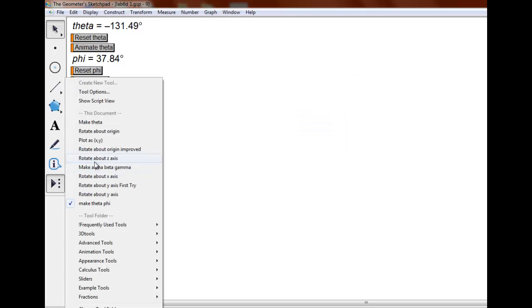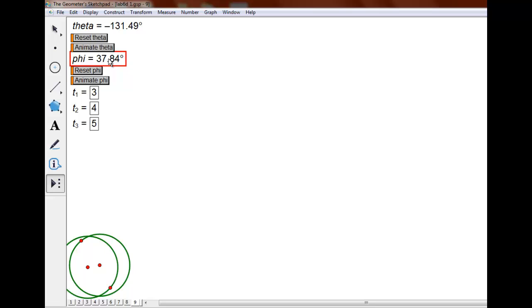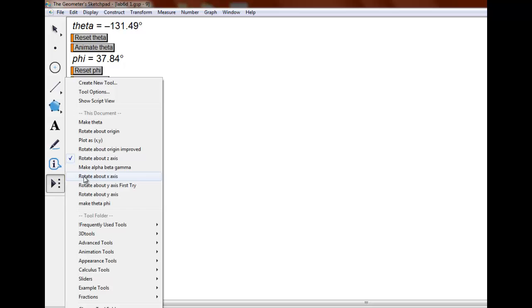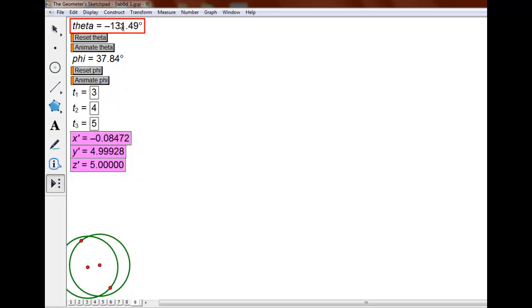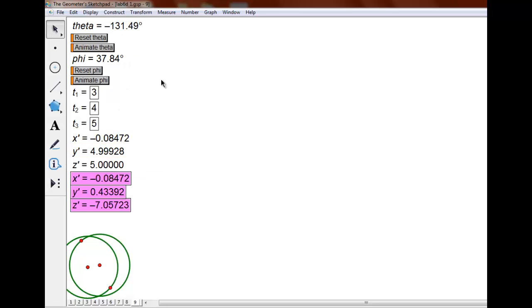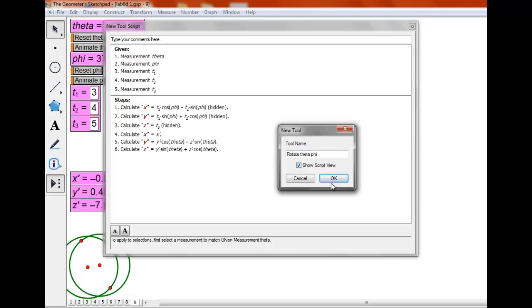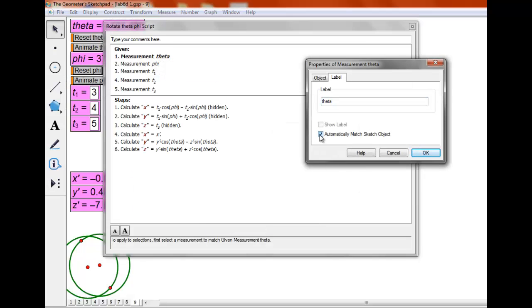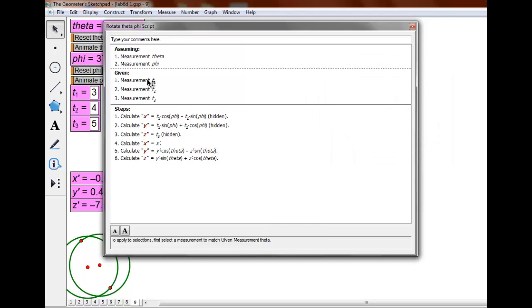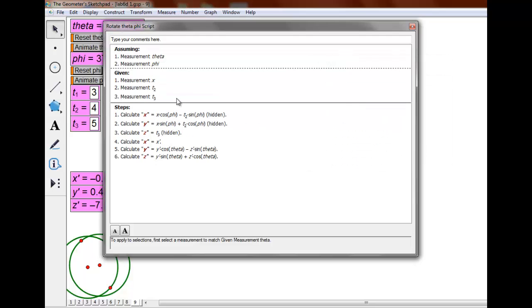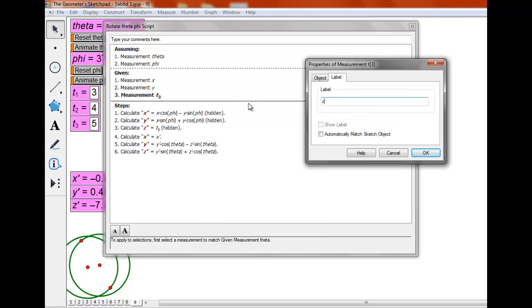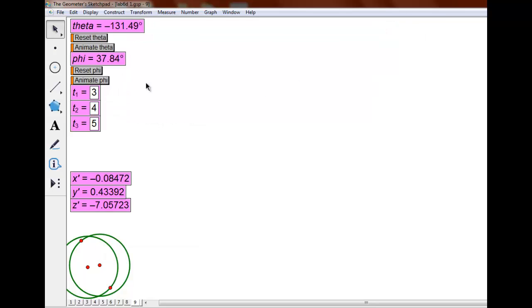So we make this test point, and the first thing we do is we rotate by an angle phi about the z-axis, and the second thing we do is we rotate by an angle theta about the y-axis. I hide the intermediate points, and I make a tool that does these two rotations. Now I called the inputs T1, T2, and T3. I never called them X, Y, and Z. But you could actually change that in the script. It makes the tool a little easier to use.